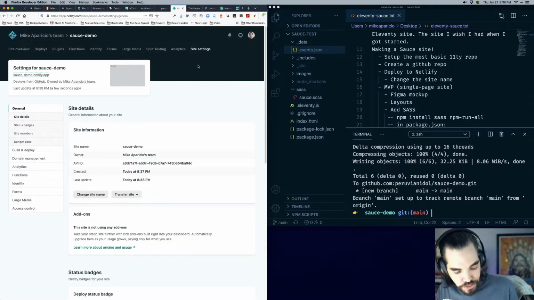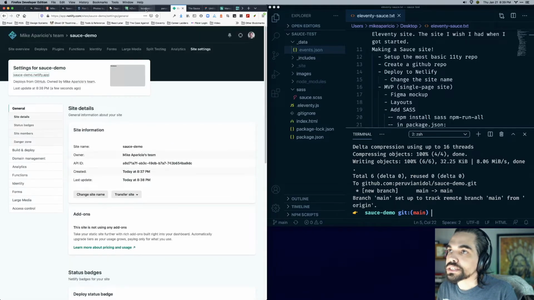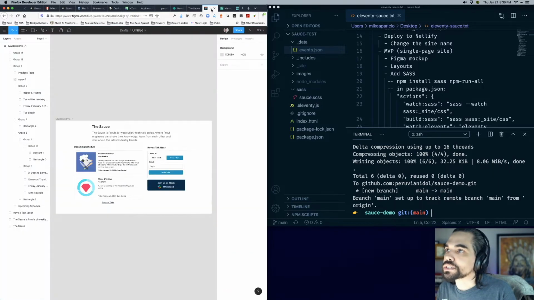So let me check my timer. That's less than 10 minutes. I'm sure someone who's better at Eleventy, who wasn't talking so much, could have done it much faster. But in 10 minutes, we've quickly deployed a site to the web. Right. So next thing we want to do is start our MVP. So we have this Figma mockup, I just wanted to show that to you.